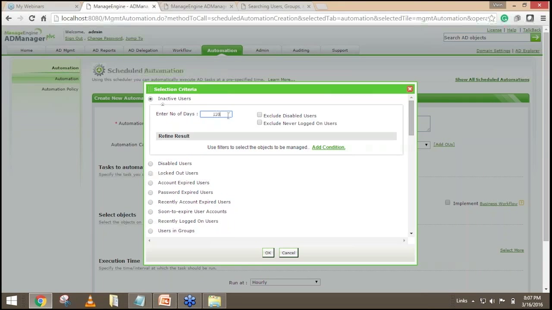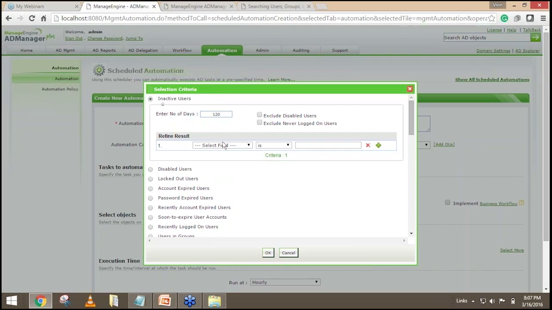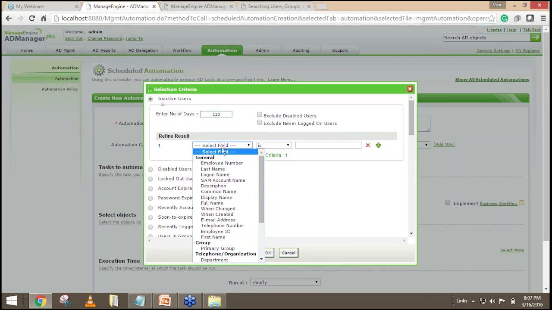And you define the inactivity time period here. And if you'd like to refine your search, you can use these check boxes, which are exclude disabled users from the search, or exclude never logged on users, or you can use add conditions. So if you'd like to exclude certain service accounts or certain sensitive accounts, or let's say you have on-site employees and you don't want the account to be modified by the automation, you can just go ahead and define any condition right here and execute the automation accordingly.